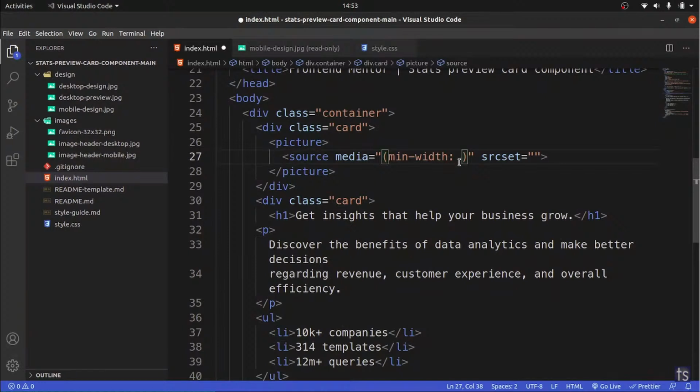Okay, so for example, if I set this width to 768 pixels, like so, then I want to place this source as coming from /images. Is that the correct path? We're just going to see. It's called image-header-desktop, right? Header-desktop.jpeg.